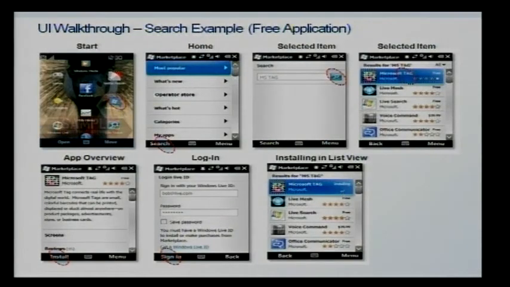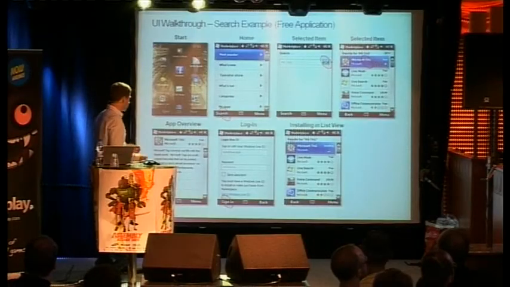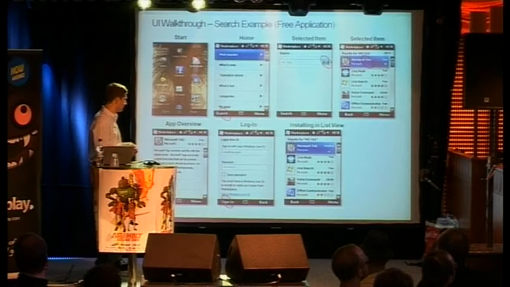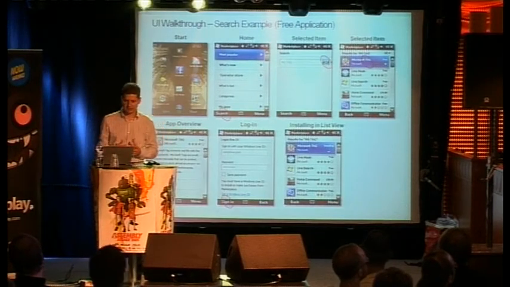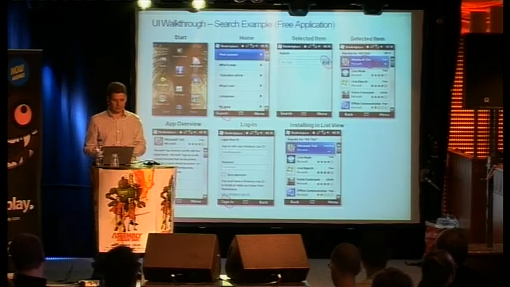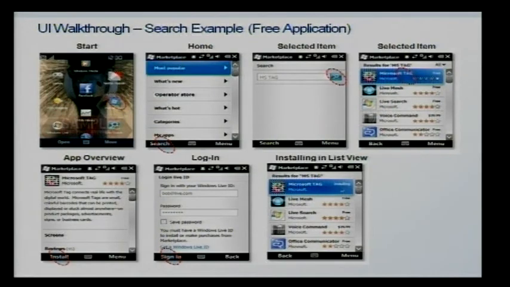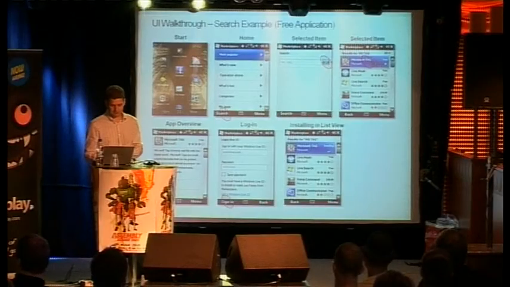This is a walkthrough of the screens for the search example. You can see the Marketplace logo on the device. We can then search, and in this case we've chosen Microsoft Tag, which is a really great product. Then we have the Marketplace. You log in through your Live ID, and then you put the results in, and as you can see, there's the icon of the application installing. From a point of view of the description, this is why we're looking at that. There are also the ratings of the applications as well.